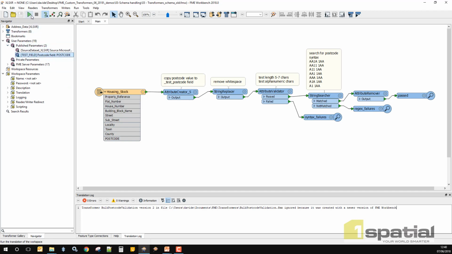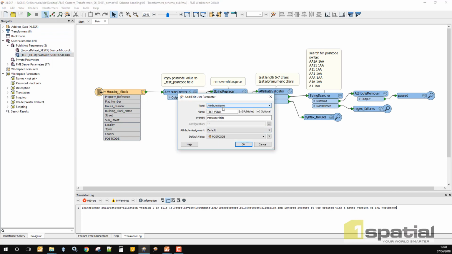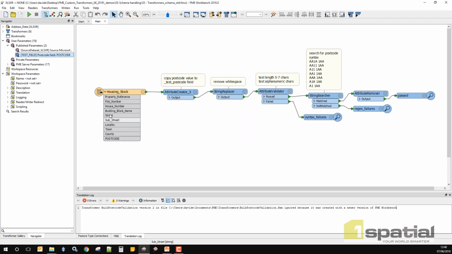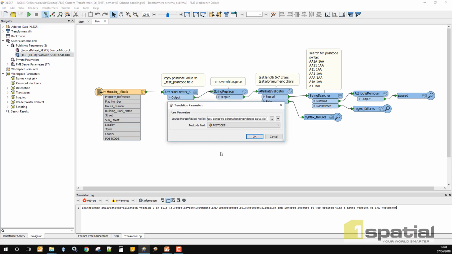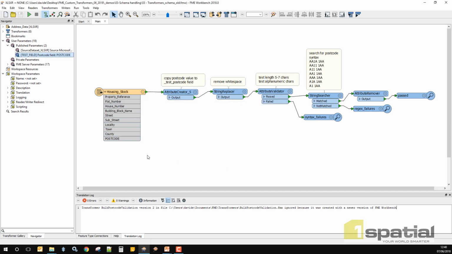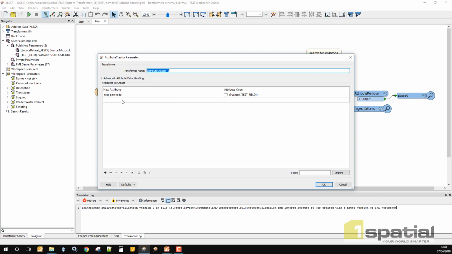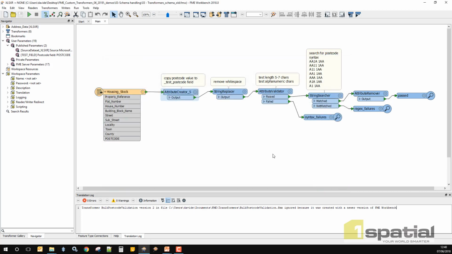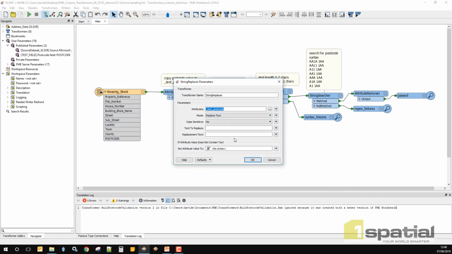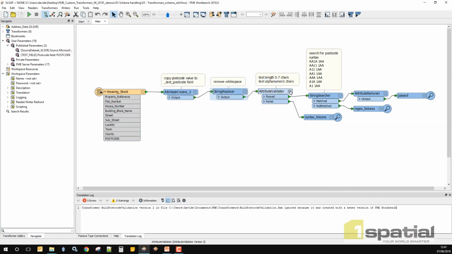So we've got one set up, and if we go and edit the definition, you can see that it's an attribute name publish parameter. What it allows us to do is, when we run this workspace with prompt and run, we can select the attribute that we want to carry out some effort on. In this case, we define the postcode, and then we use a transformer called the AttributeCreator, and we're creating a generic attribute called test postcode, to contain the value of the parameter, in this case test field. And then from there on in, every transformer can work on the test postcode attribute.